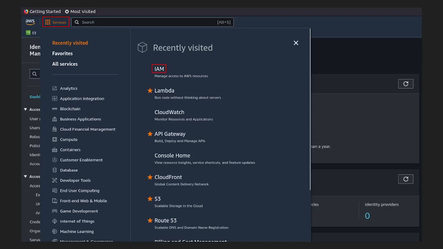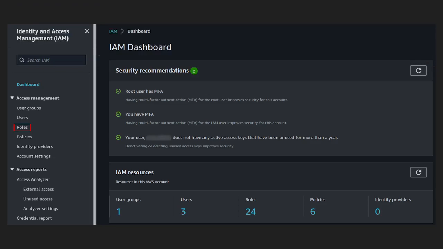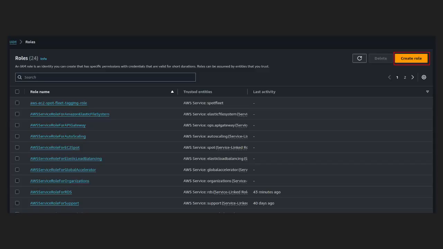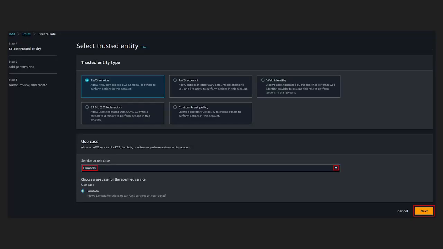Okay, before actually creating the function, I want to create the role for the function. It just makes it a little easier later when we get to that part. So from the console, go to IAM. Select Roles under Access Management. Click Create Role. Under the section that says Use Case, select Lambda. Click Next.